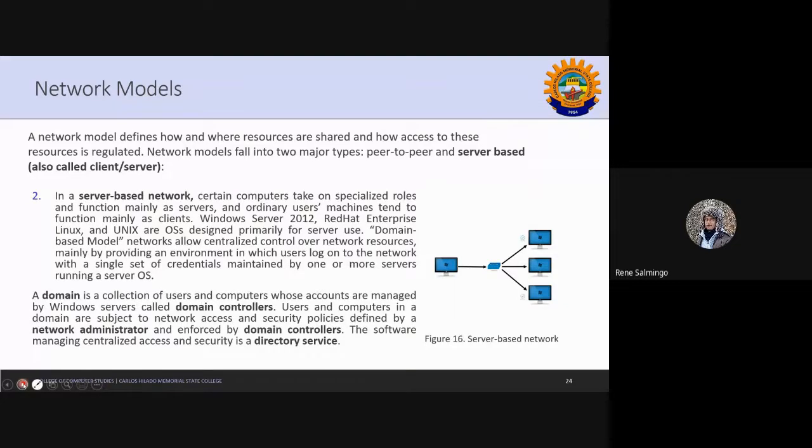A domain is a collection of users and computers whose accounts are managed by Windows servers called domain controllers. So domain controllers are based on Windows Server. Users and computers in a domain are subject to network access and security policies defined by the network administrator and enforced by domain controllers. Then the software managing the centralized access is a directory service.